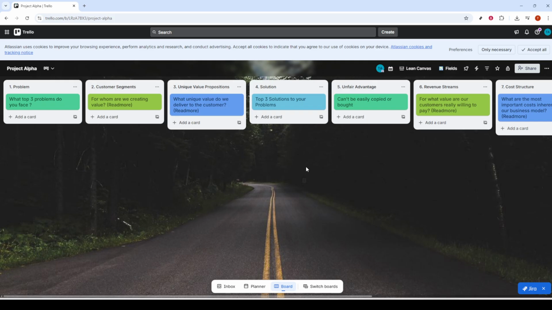As your boards grow, filters can help you focus. Narrowing by label, member, or keyword lets you zero in on just the work that matters right now, all within the calendar view. That's it.